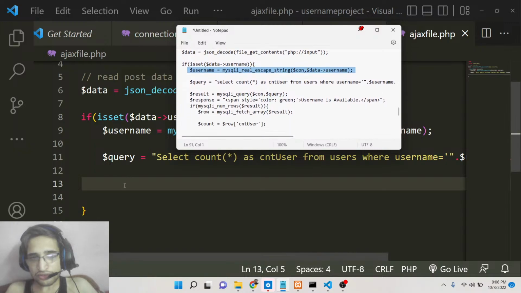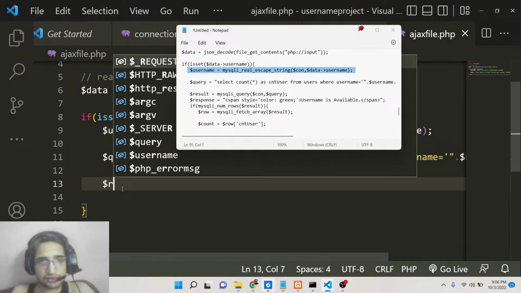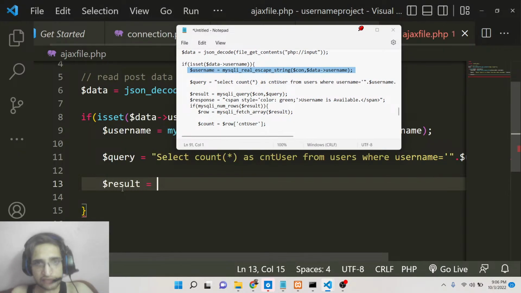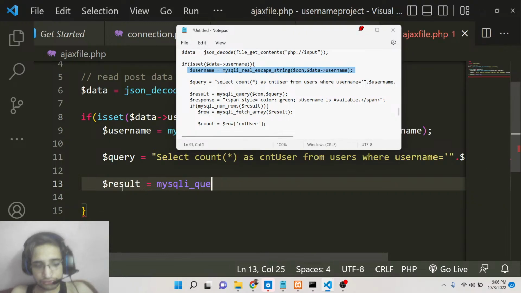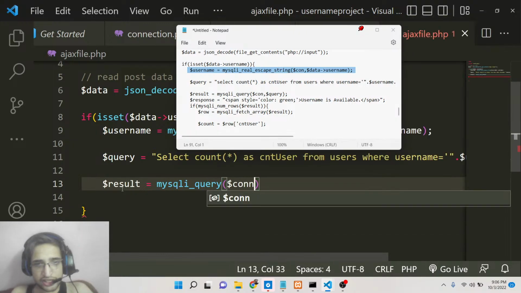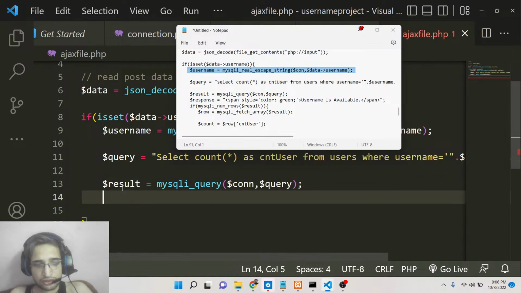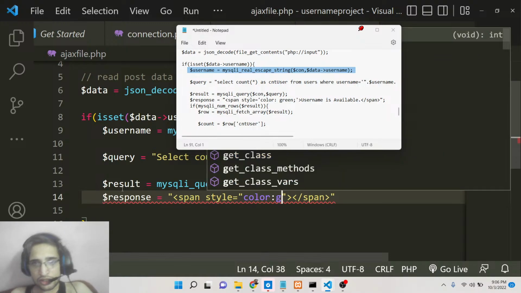We will execute it first of all. So now to execute this, we will simply make a result variable and mysqli_query, and we will pass the connection object and also the query like this. And then we will be getting the response, guys, which will be a span tag. So here, guys, we will be giving a style parameter which will be equal to color green.